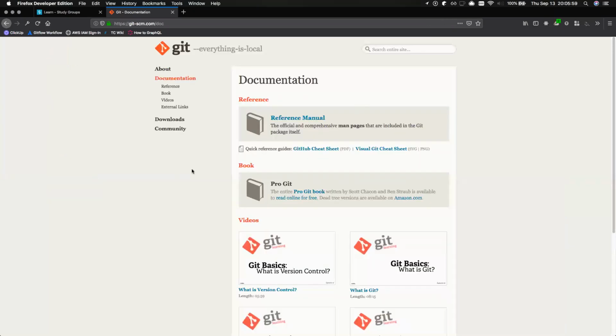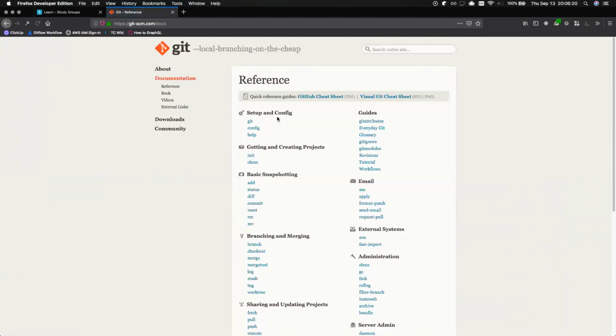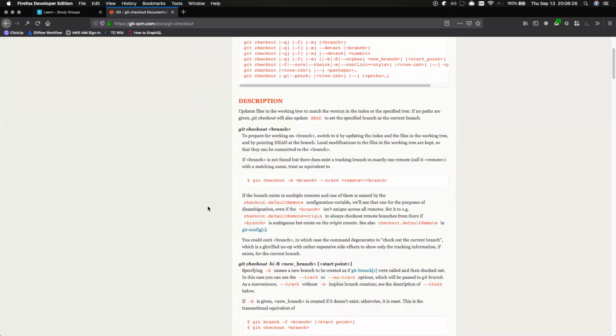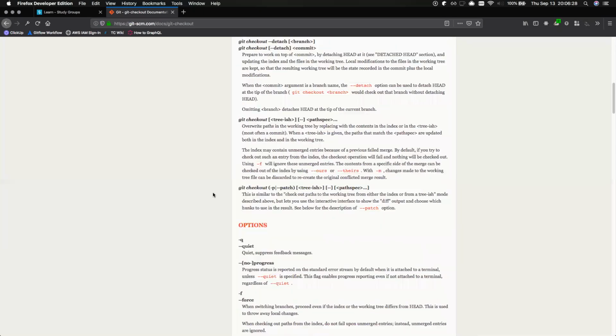So with Git, the best place to answer your questions or figure out what's going on is the official Git documentation. While I don't think it gives the best examples all the time, and it's fairly technical, it does have everything in here. It has all the flags explained and such.